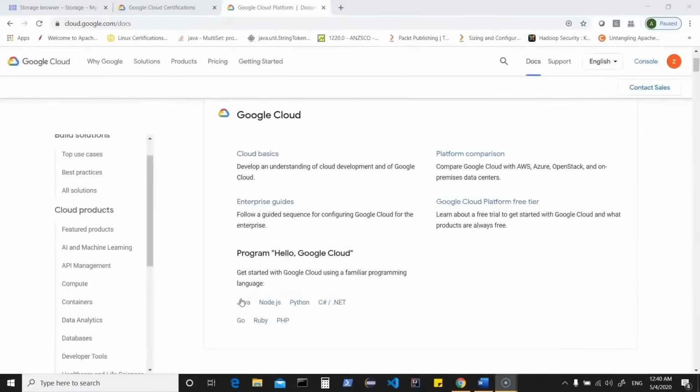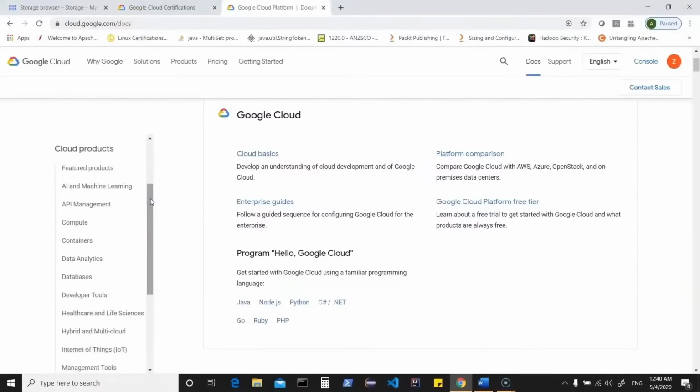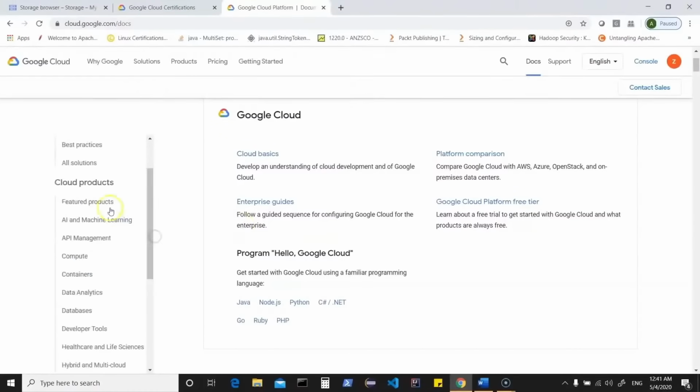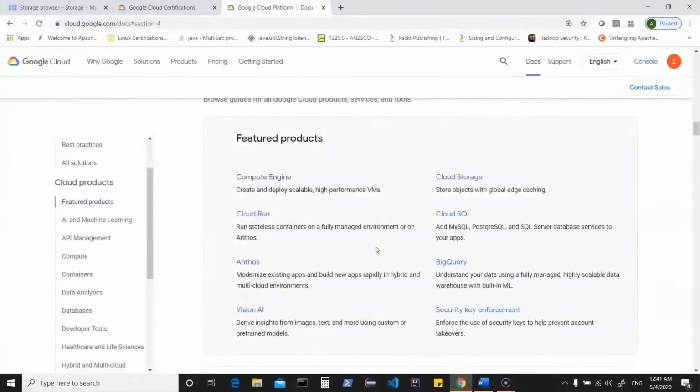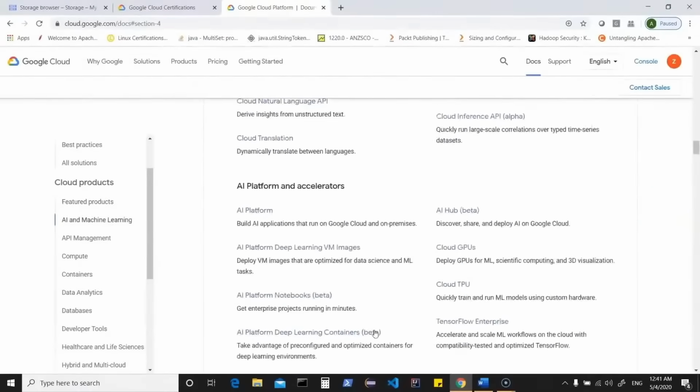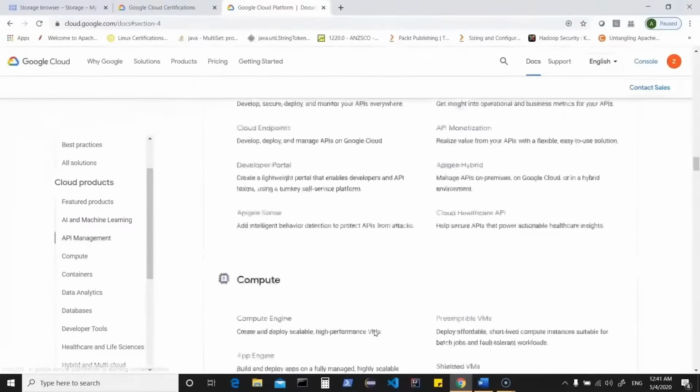So to conclude about Google Cloud Platform services, you can always go to cloud.google.com and look into the documentation section. Here you have a list of different featured products. You also have a list of different domains and services which Google Cloud offers, and you can learn about all of them. Here you can click on featured products, and that shows you Compute Engine, Cloud Run, Cloud Storage, Cloud SQL, BigQuery, Vision AI. You can scroll down and look at artificial intelligence and machine learning related services, platform and accelerators, API management.